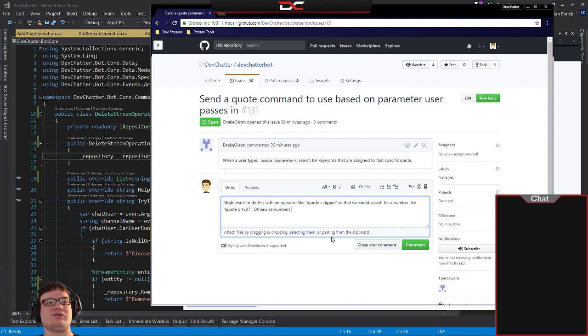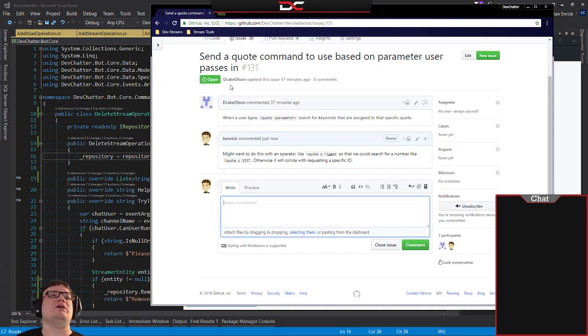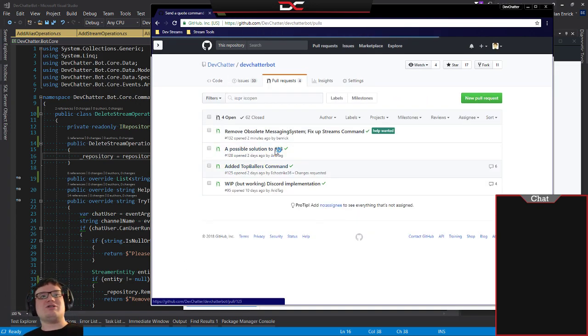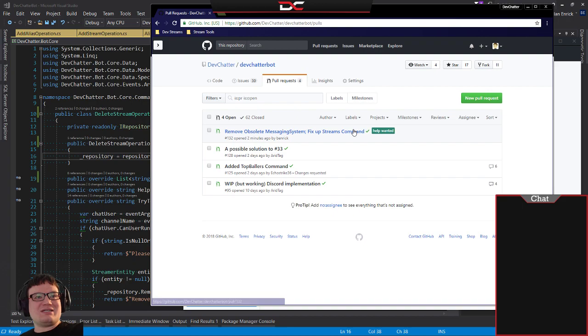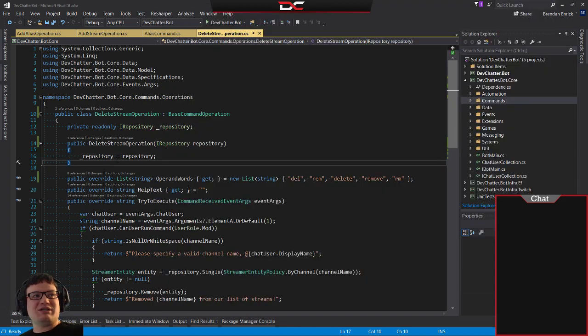Otherwise, numbers will collide with requesting a specific ID. Okay. I'm not going to merge that pull request in just yet because I do want someone else to review it, because it was a pretty significant change.